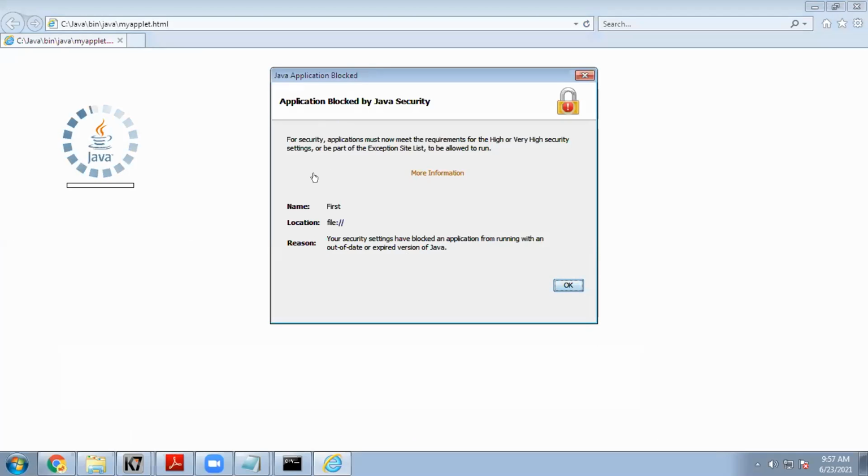So you'll get one error. I'll show that one. Now just read this message. For security, applications must now meet the requirements for high security. Your security setting has blocked an application from running with old, out of date, expired versions of Java. Because this applet concept is the out of date, expired concept in Java, even now Internet Explorer is not allowing it because of security issues.